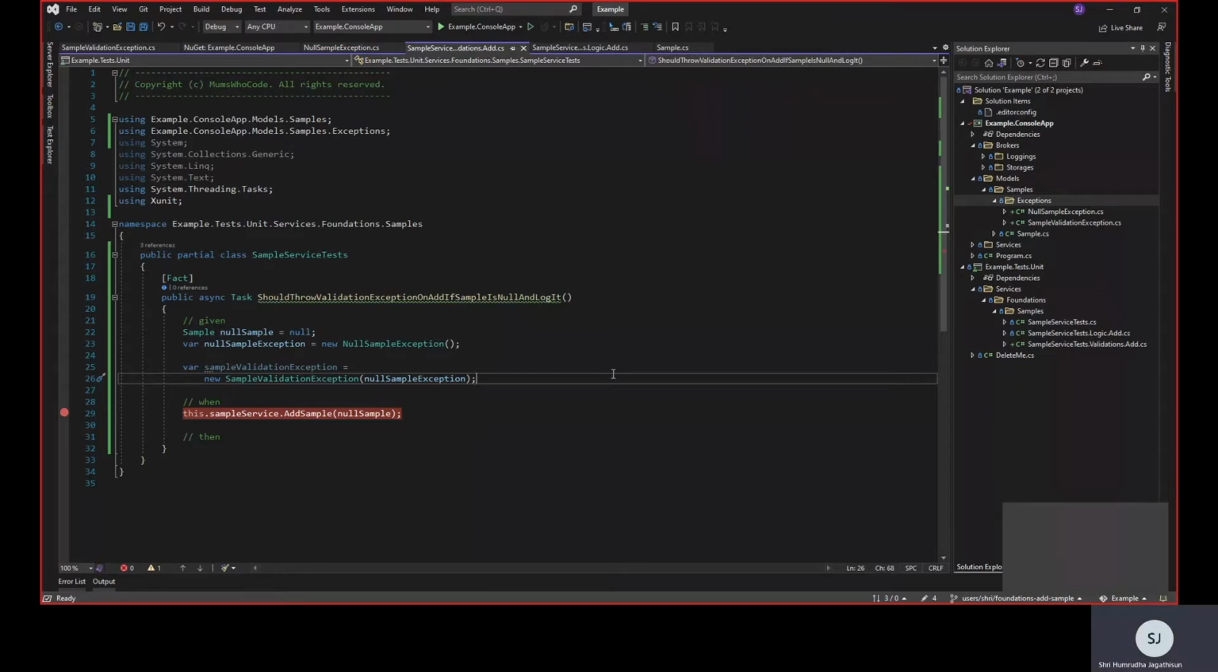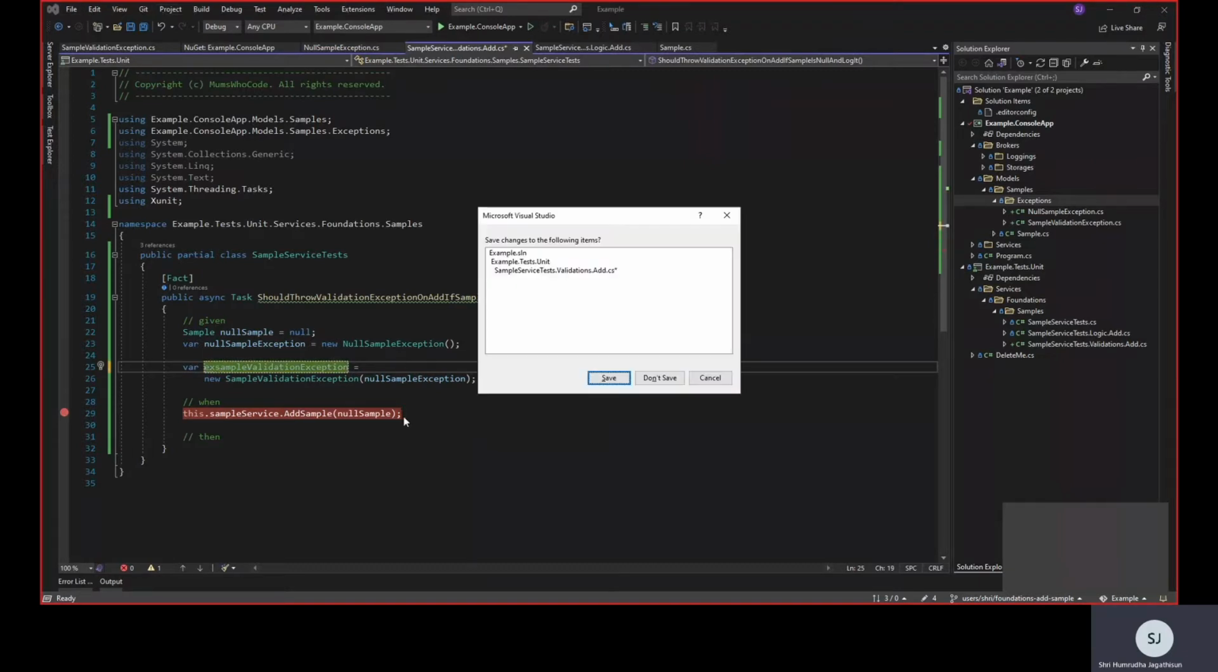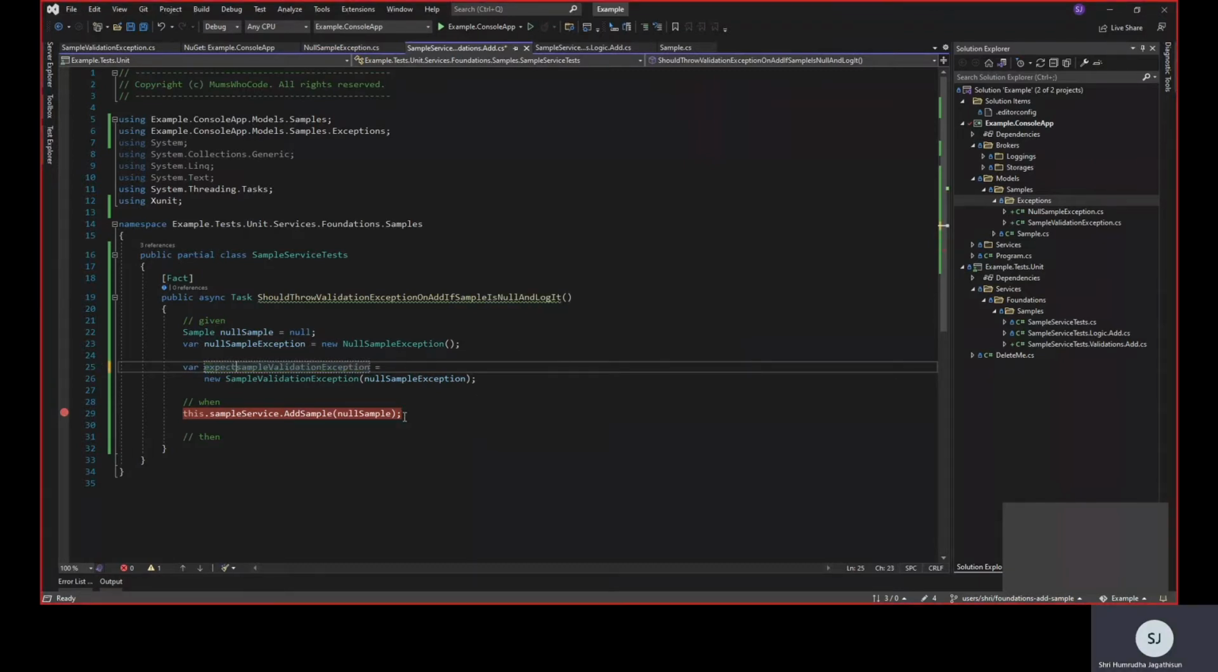Now we have prepared our when section and the given section. There's some piece missing. So you have prepared what you're going to validate against, right? So I can rename this one to be my expected. So I'm expecting this expected sample validation exception so that when this method is going to throw me back an error, I have a handle already to compare, right? Similar to what we did in the happy path.